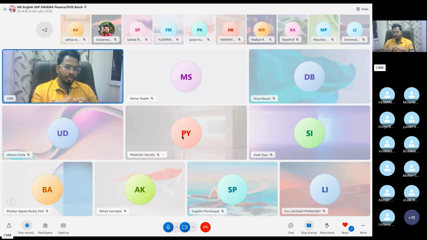Next, in the controlling module, we also have master data: cost elements, cost centers, profit center, internal order. Tell me what are the transactional data? GL open items, GL closed items, GL balances, vendor open items, vendor closed items, customer open items, all open items, period items, balances.